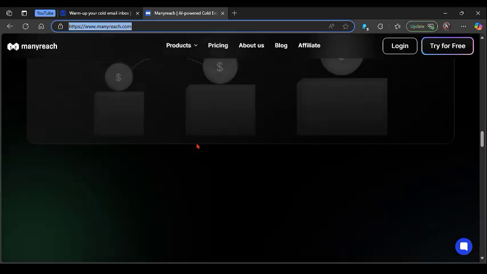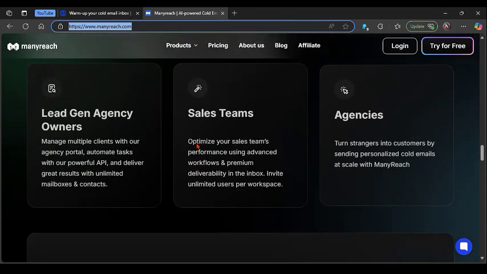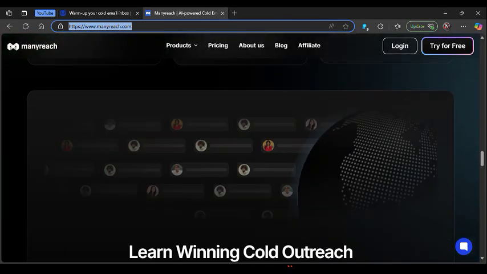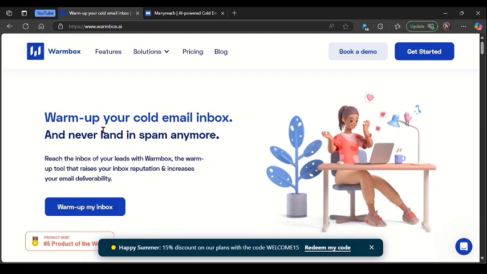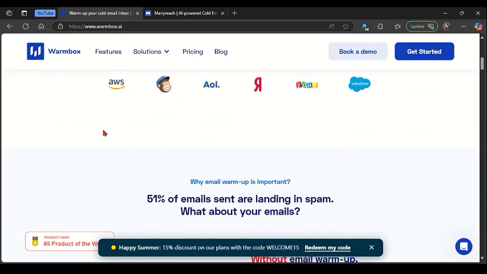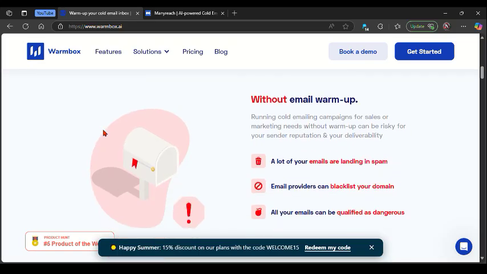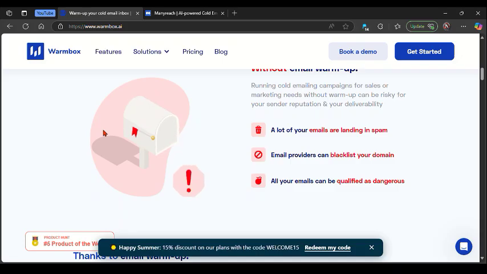Now let's talk about what these two platforms are best for, starting with Warmbox. Warmbox is best for email warm-up and improving inbox placement. The pricing starts around $15 per month per inbox, and higher plans scale with volume. Talking about ManyReach, it is best for cold emails and social outreach automation at scale, and the pricing starts around $59 per month, and it also has a 7-day free trial.